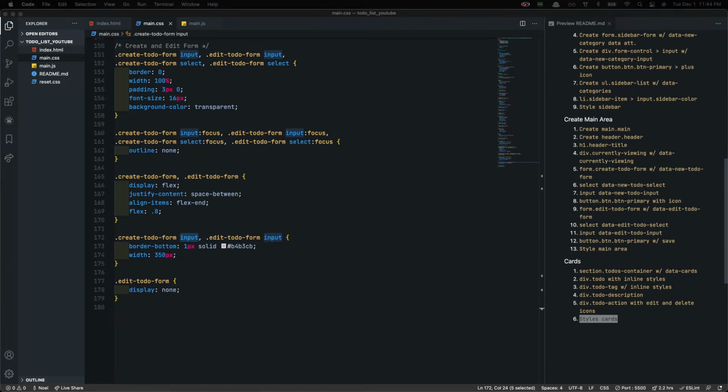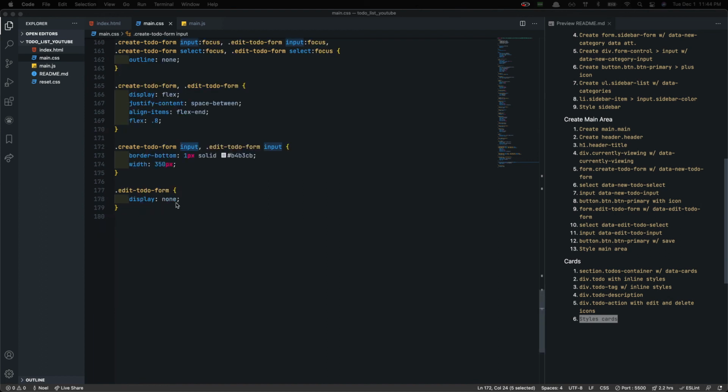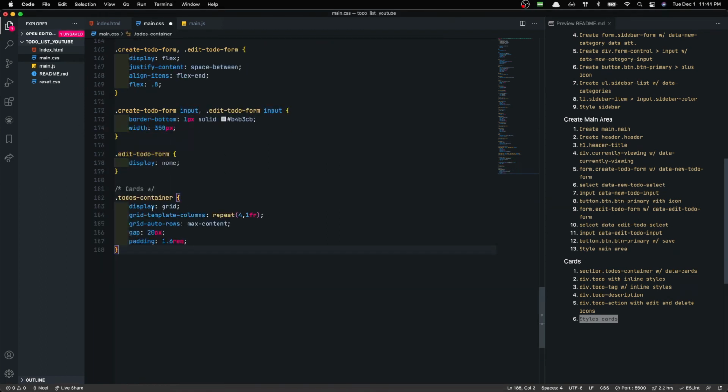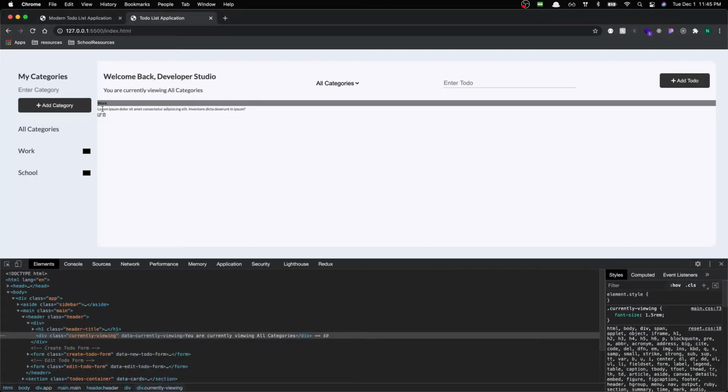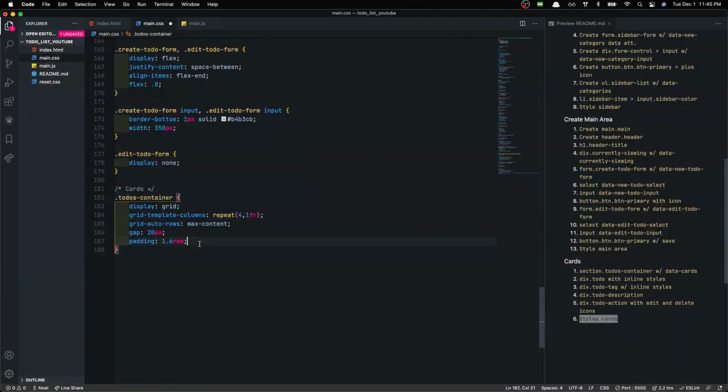So for the cards, let's go ahead and first focus on the container. So the to-dos container, we're going to display grid, template columns, repeat 4, 1FR. So basically 4 columns of 1FR each. The grid auto rows, max content. We're going to give it a gap of 20 pixels between each one of those, and a padding of 1.6 rem all around this, so we can get that space between here and here. So we'll go ahead and do that, and boom, that looks nice.